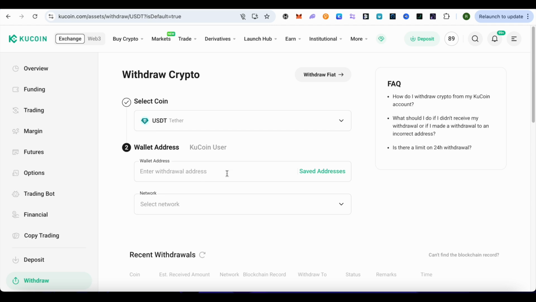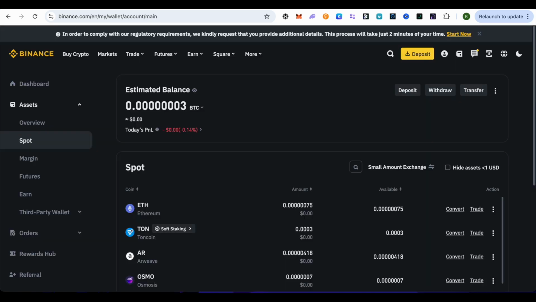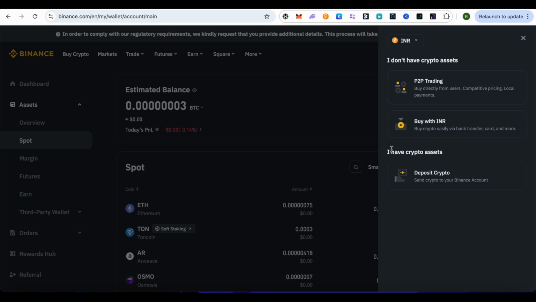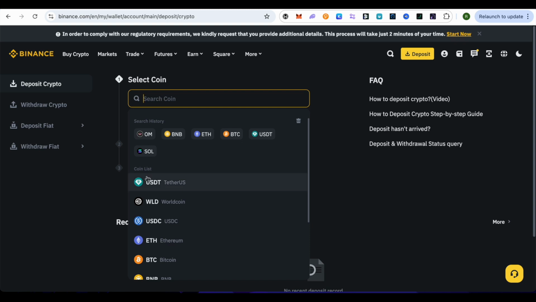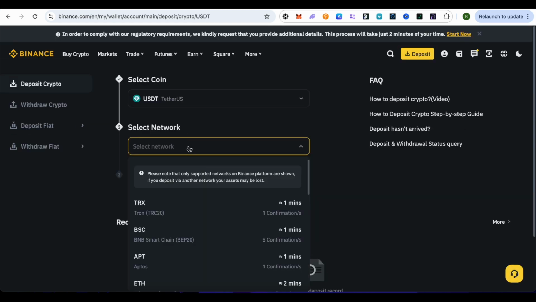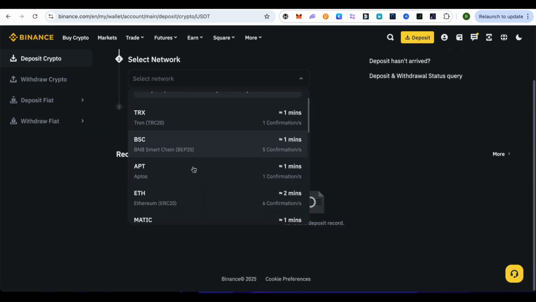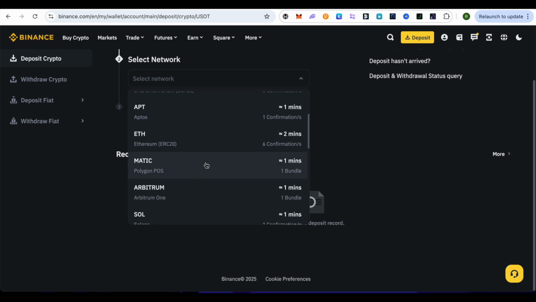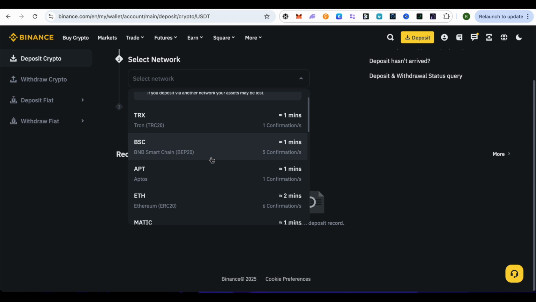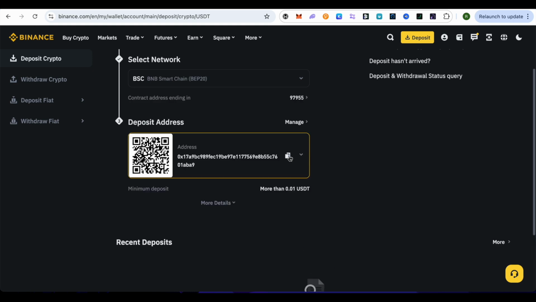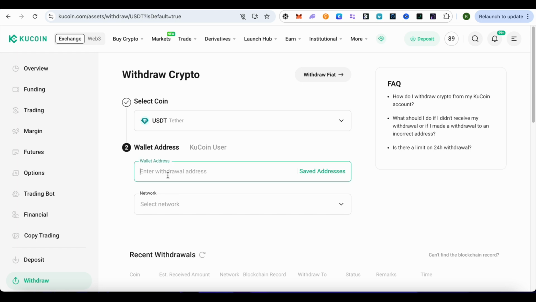Then for wallet address, simply open up Binance, and on Binance click on deposit. Over here select the option of deposit crypto. Now in the coin, simply select USDT, select the network, select any network with the lowest fees. Binance Smart Chain is usually the lowest. Simply select it. You will get the address. Simply copy this address, and after that paste it in the Kucoin.